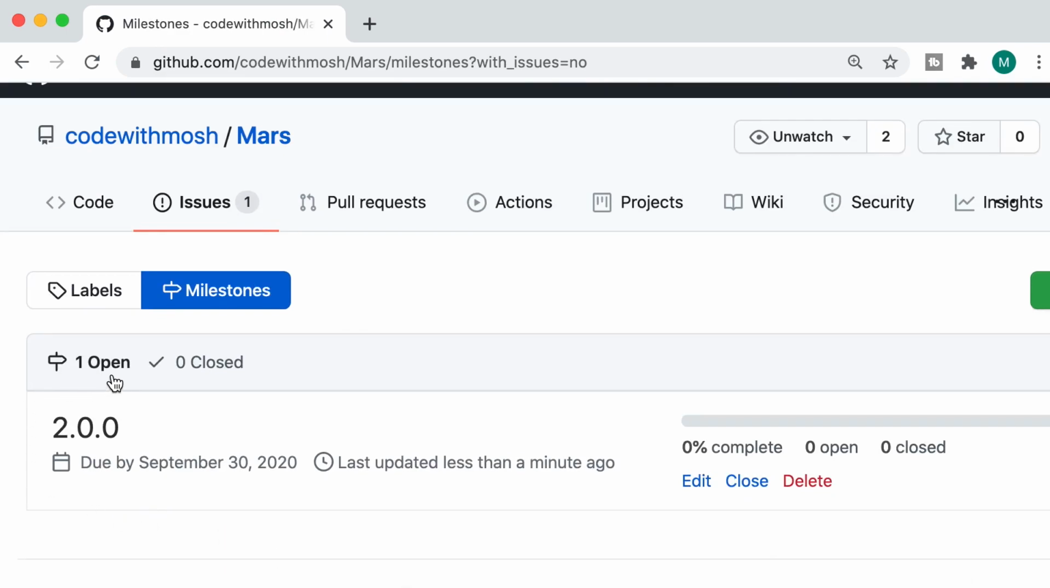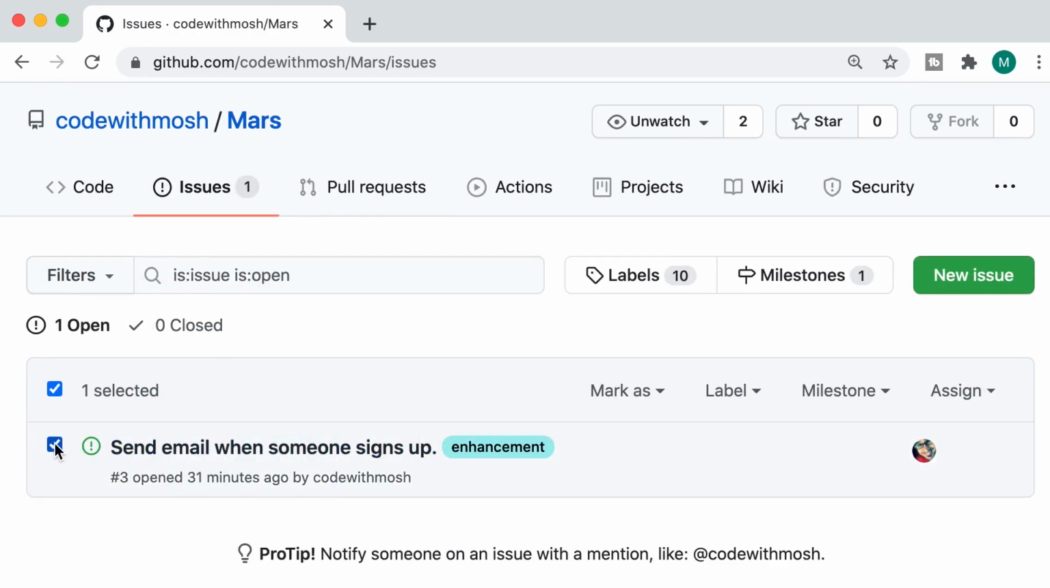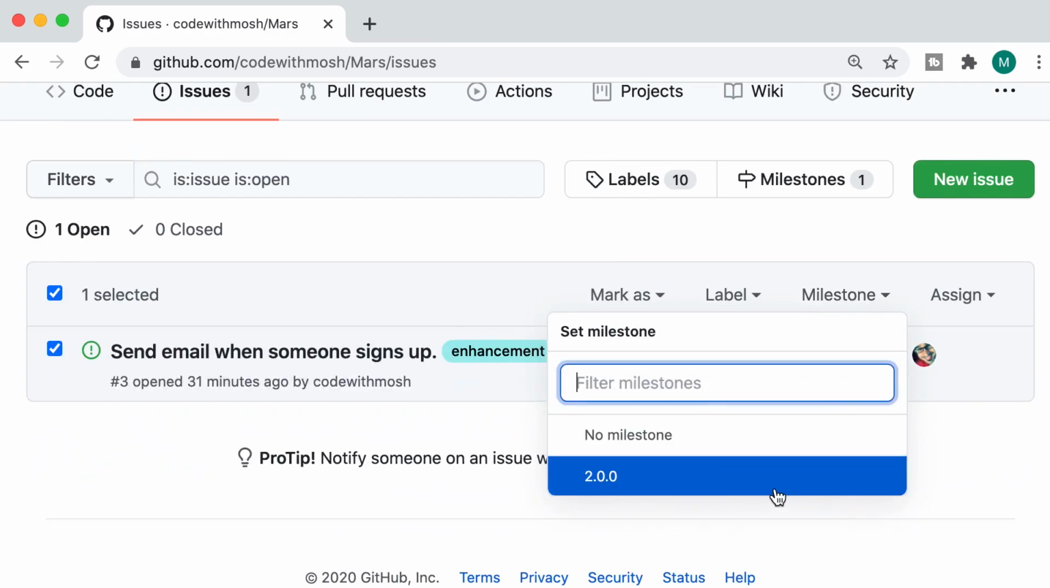So here we have one open milestone that is due by September 30th. Now over here, you can see the progress of this milestone. Now currently, we don't have any issues assigned to this milestone. So let's go to the issues page and select this issue. And of course, we could select multiple issues and then put them in a particular milestone.